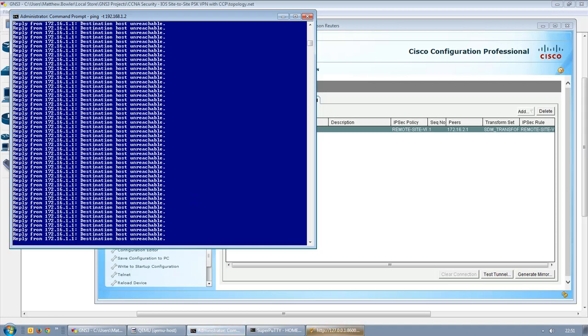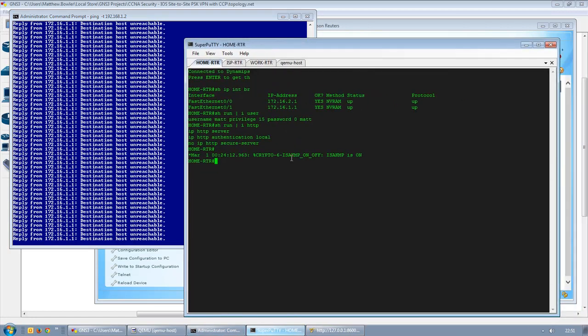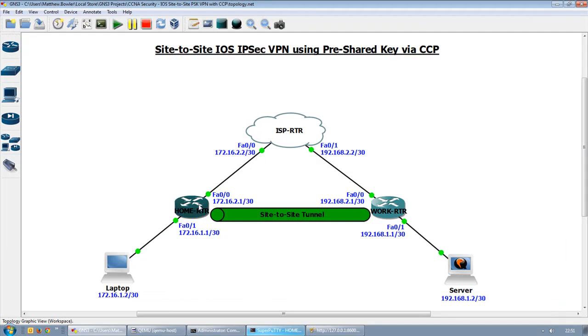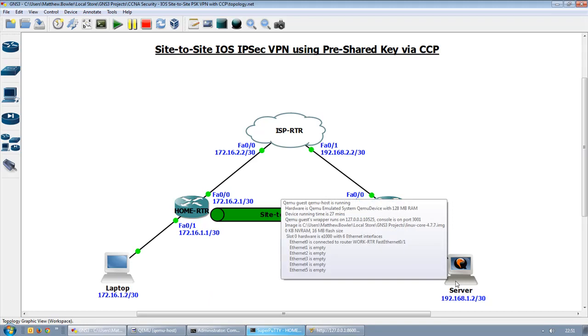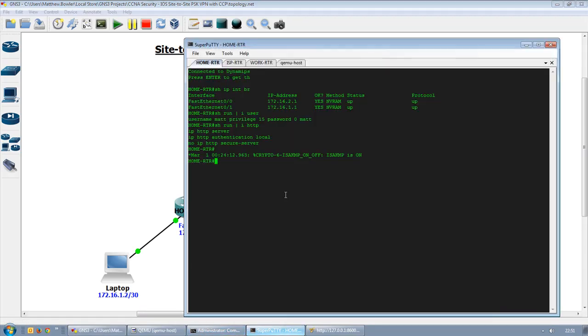And if you look at the configuration on the home router, the tunnel could technically be building itself because the home router and the work router can communicate with each other. However, the interesting traffic is not going to make it all the way from the laptop to the server because there's no route in place for the 192.168.1.0 network on the home router. So what we need to do here is jump onto the home router.